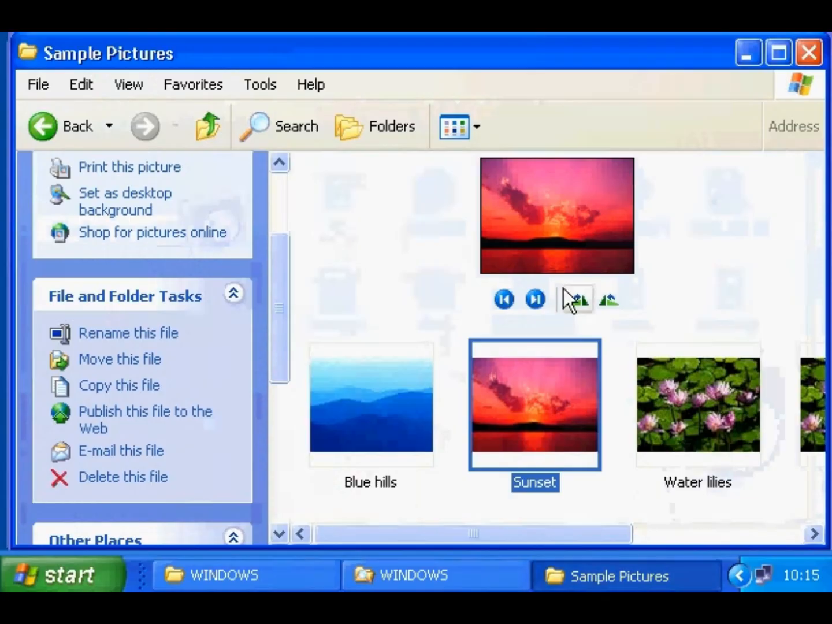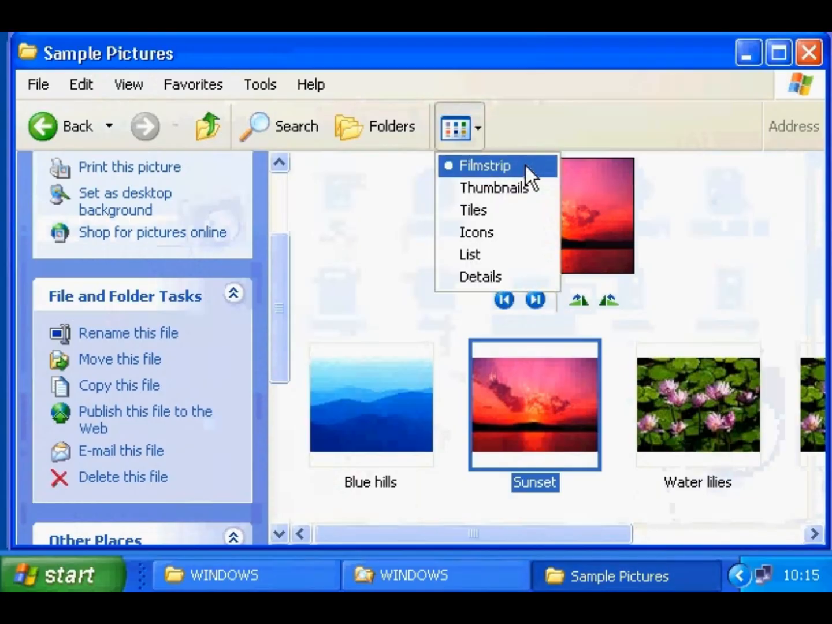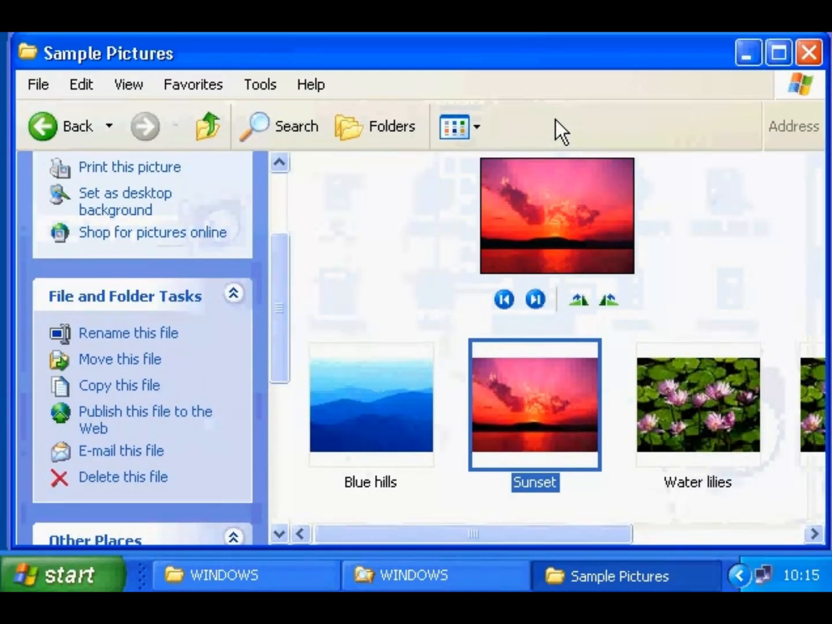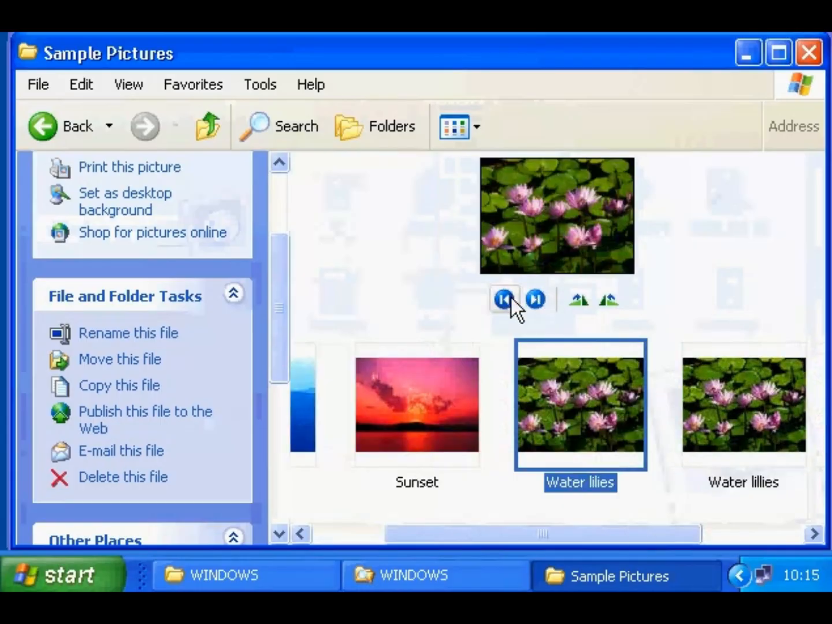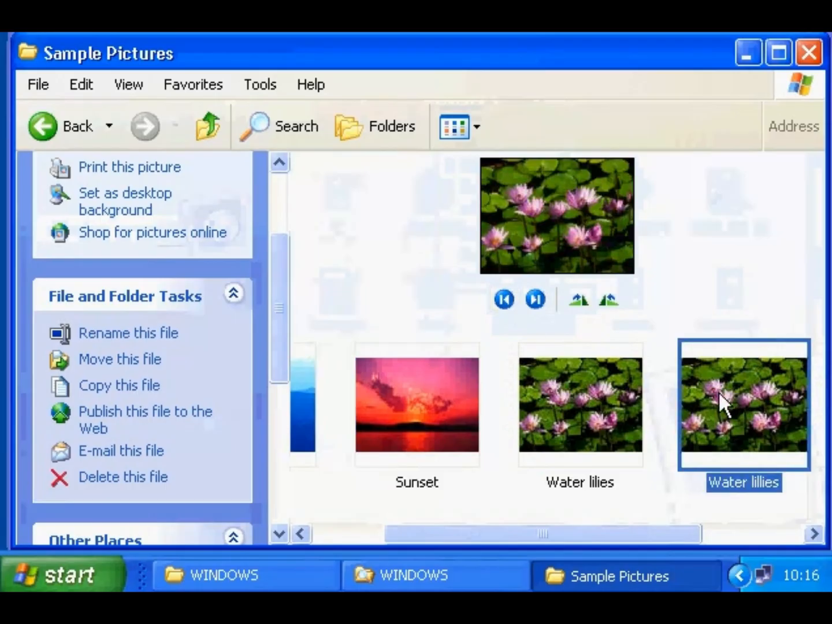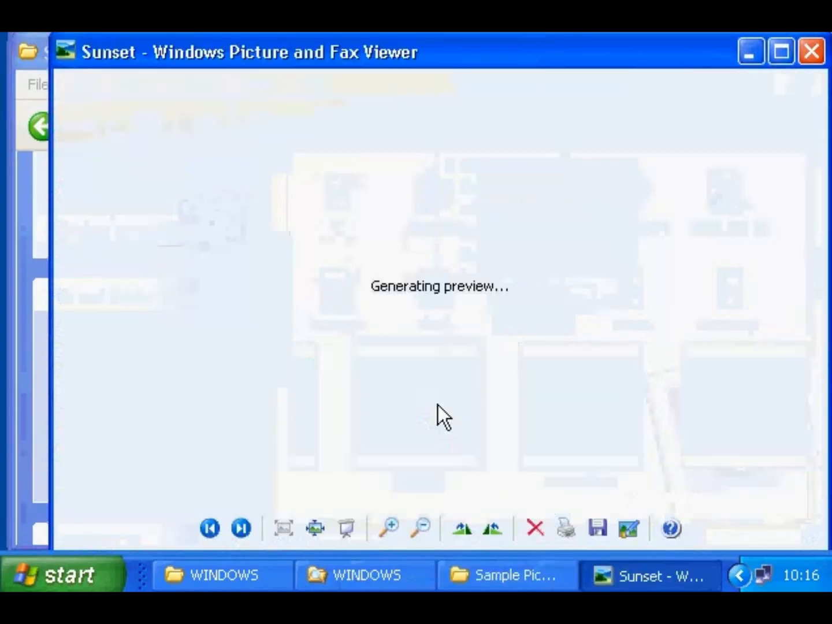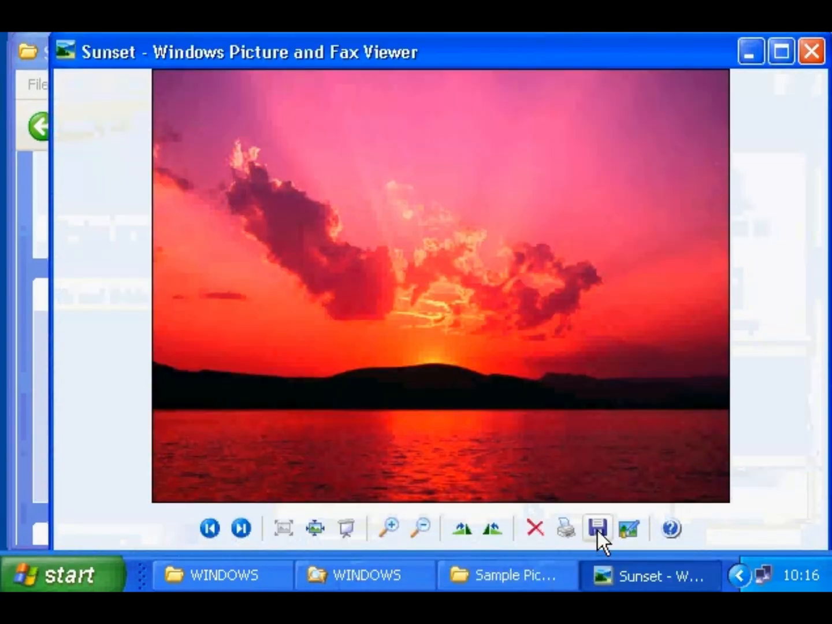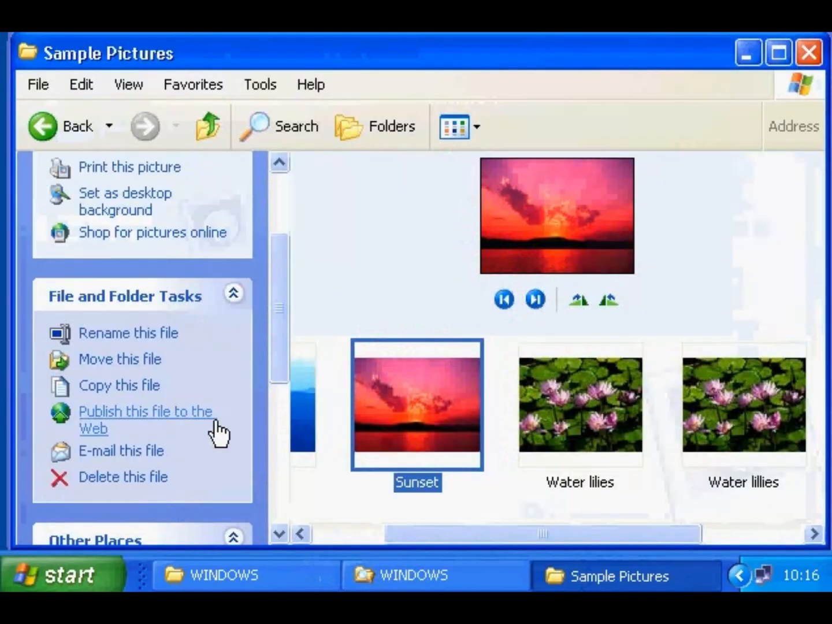Note: Film Strip View is available in picture folders. Your pictures appear in a single row of thumbnail images. You can scroll through your pictures using the Previous Image and Next Image buttons. If you click a picture, it's displayed as a larger image above the other pictures. To print the image, save the image to another folder or edit the image, double-click the picture, or use the links on the section File and Folder Tasks.